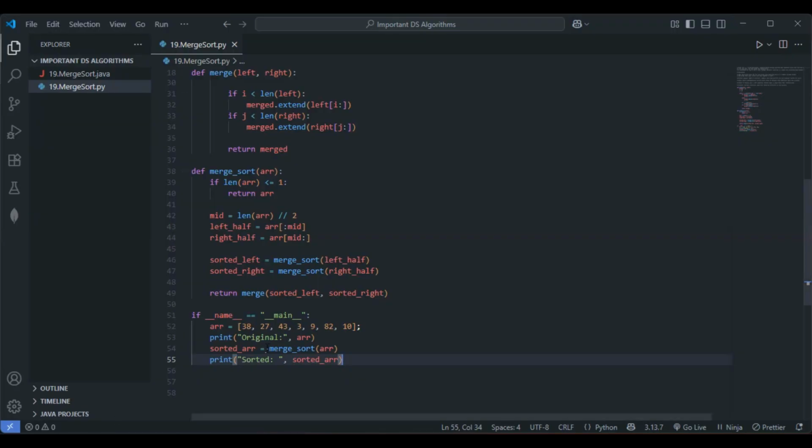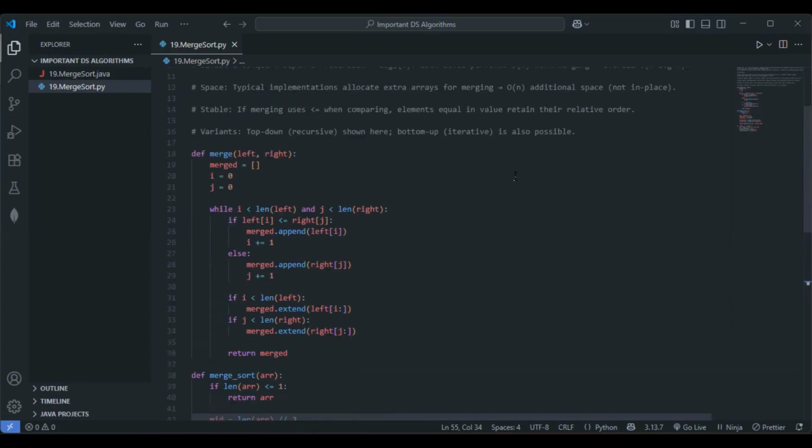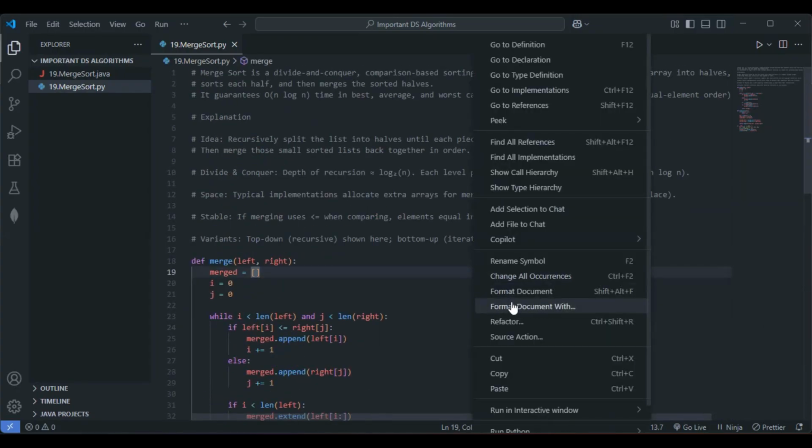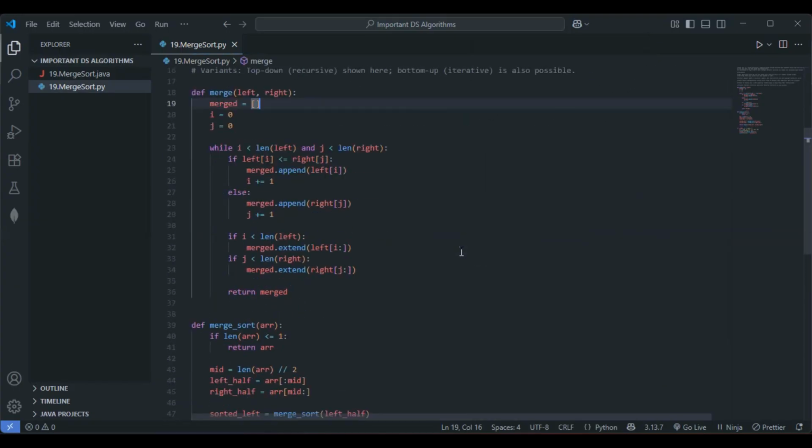So in the previous lines, from line number 52 to 55: in line 52, we are going with the original unsorted array, right? Next we are printing the original array. Next, in line number 54, we are calling the merge sort and storing the result. Finally we are printing the sorted result, right? So this is fine. We are done with the coding part. Let me format the code once so that this looks good.